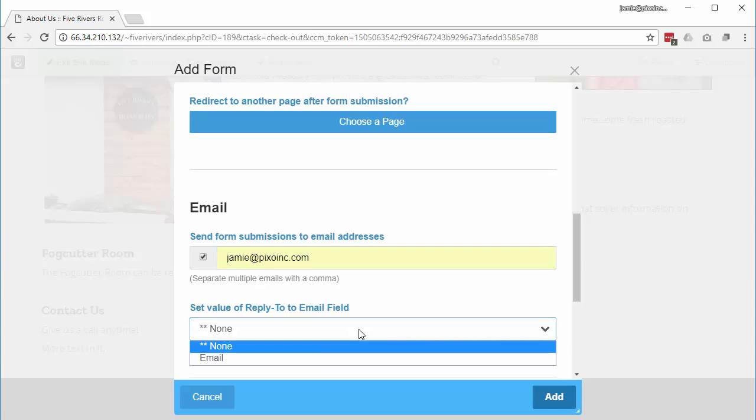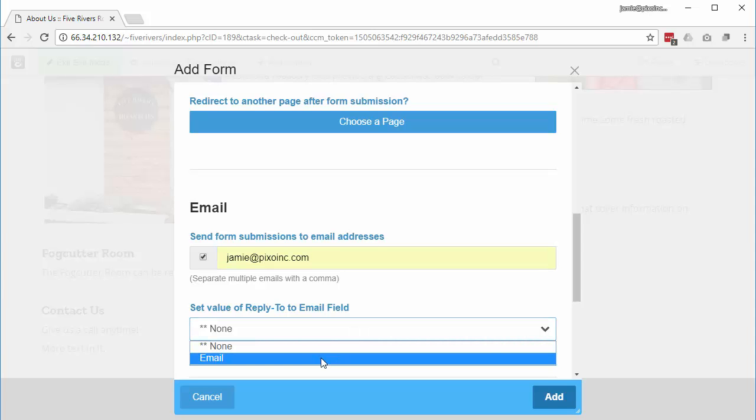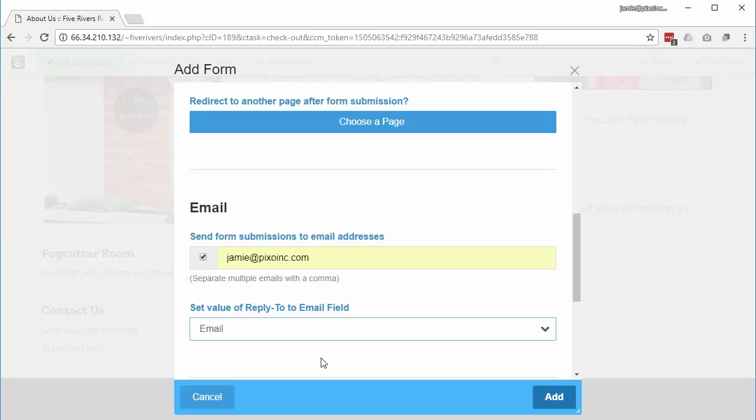You can also set the reply-to email address. So when you get the email notification, because I used an email field and the user is going to be typing in their email address, I can choose that when I hit reply to the email I received, the reply-to address will be whatever they typed in. So if I get an email, I can simply hit reply and it's going to automatically use that user's email address that they've entered for this submission.